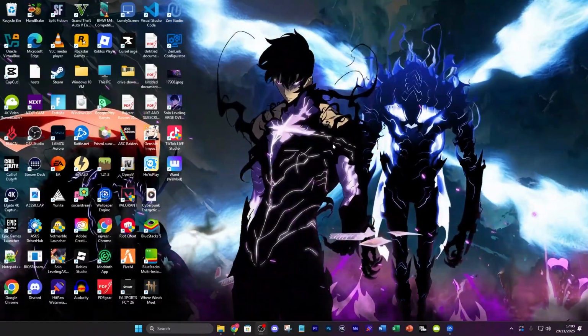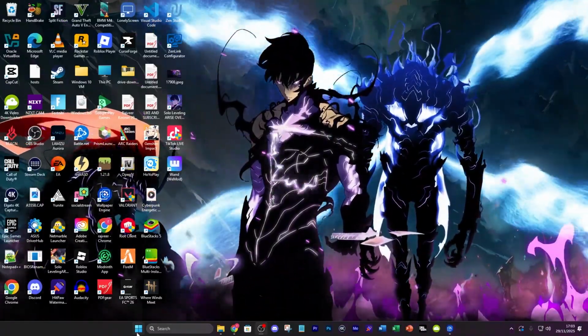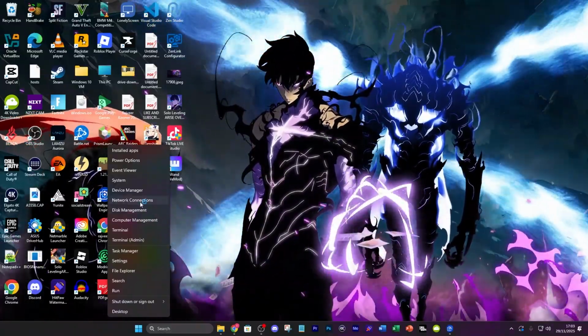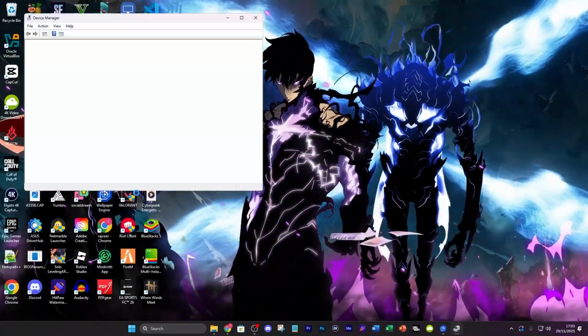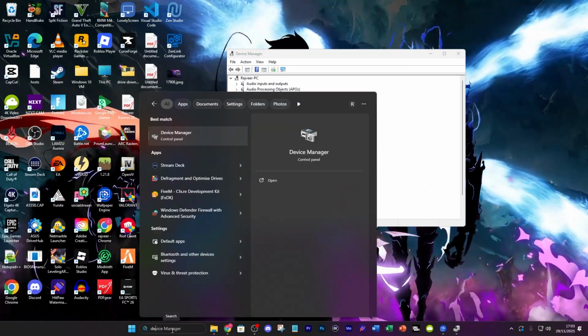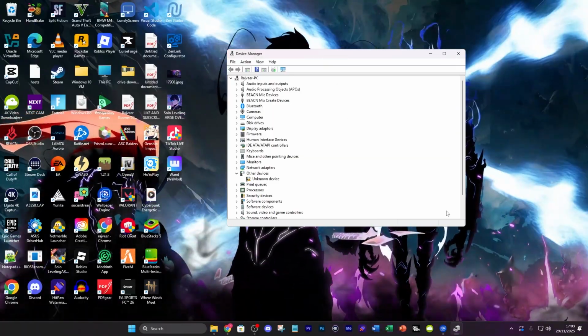But anyways, what you want to go ahead and do to download literally any of your drivers is go to your Windows icon and right click on it. You're going to see a few different options here. What you want to do is go ahead and click on Device Manager. If you can't find it over there, you can also just search up Device Manager like so, and it's also going to come up. But now it's going to look like this.